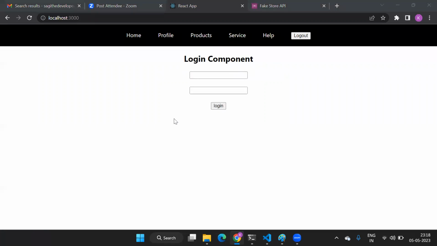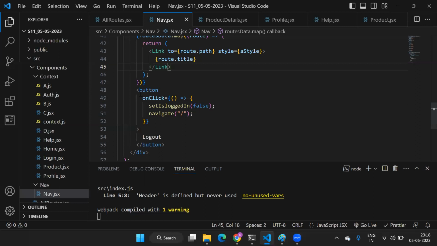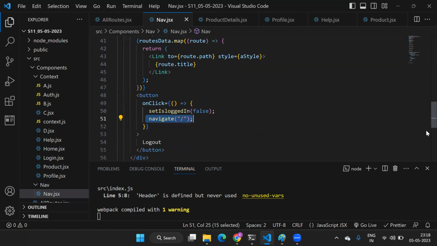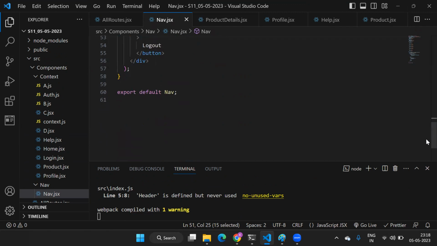Yeah, we can use the Link component also, but here we can use navigate as well. I'm just showing how navigate works. Understood how the useNavigate hook works? The useNavigate hook will return one function. Using that function, you can change the path.